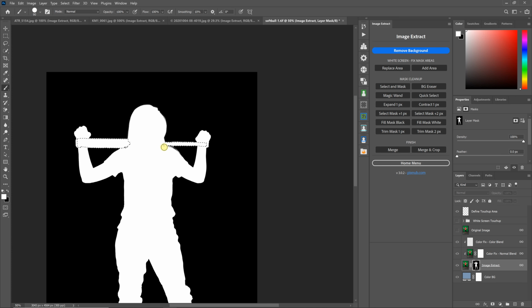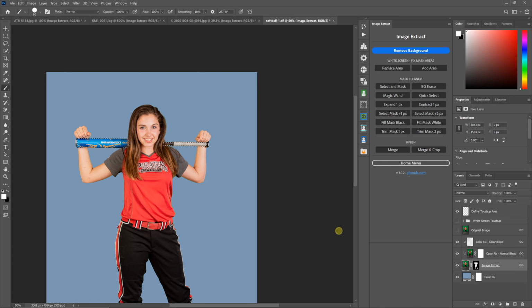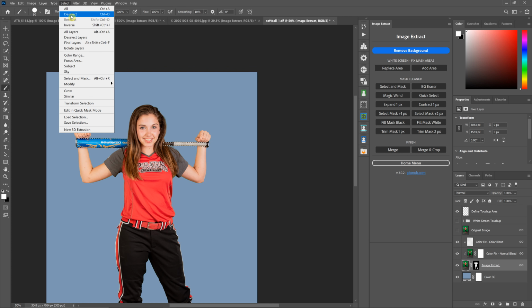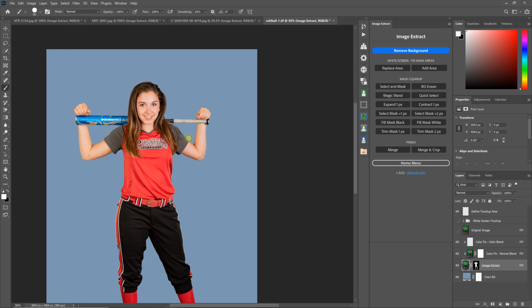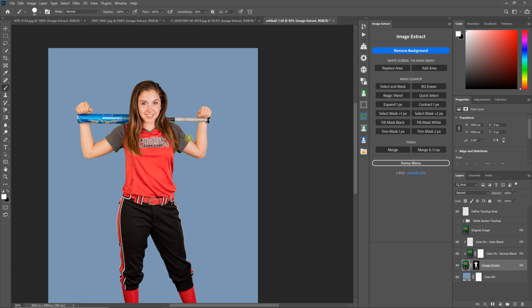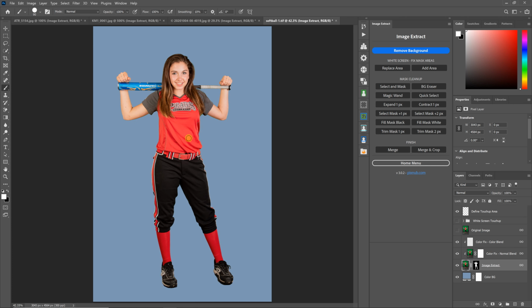If I Alt click on Windows or Option click on Mac, I can see inside the layer mask. So we can see those areas that were painted on. Anyway, that looks pretty good with the bat recovery. That's really about it for that. It's pretty simple to use. As long as you know how to use it, you can recover a lot of things.